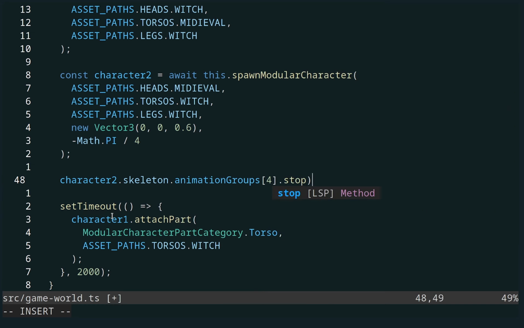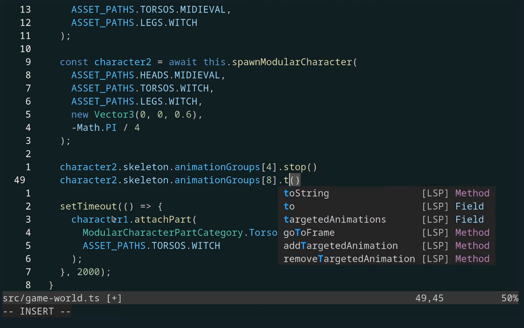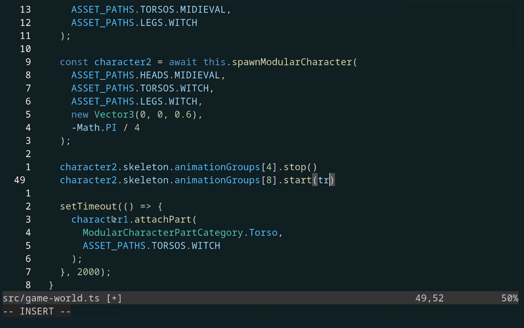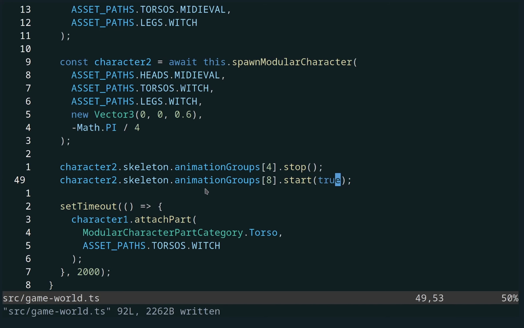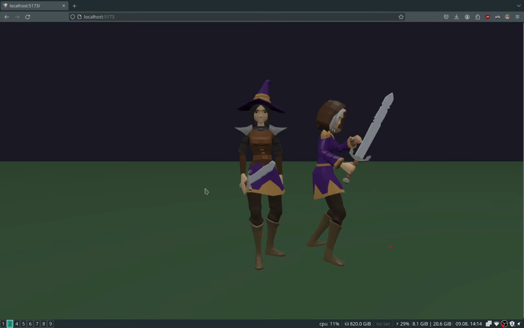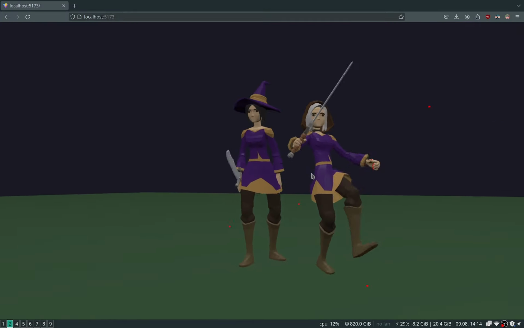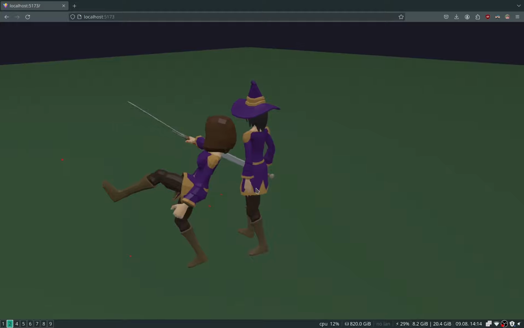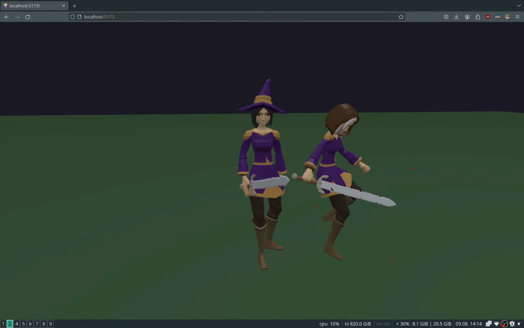Stop, and well, I don't know. Let's see what 8 does. It's a different idle pose. Let's get a good one. Let's go 11. Oh yeah, their hand is gripping, so it looks cool, and they're doing a nice kick move. So that's pretty good. This is basically everything I had to show you.